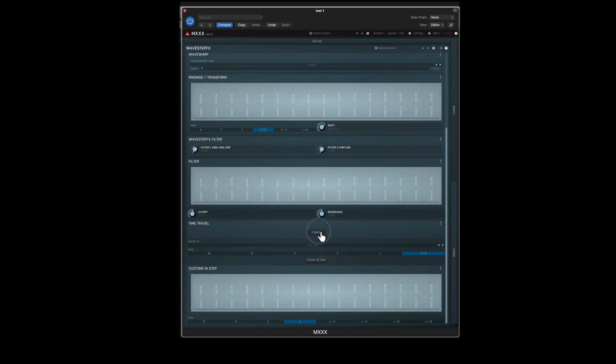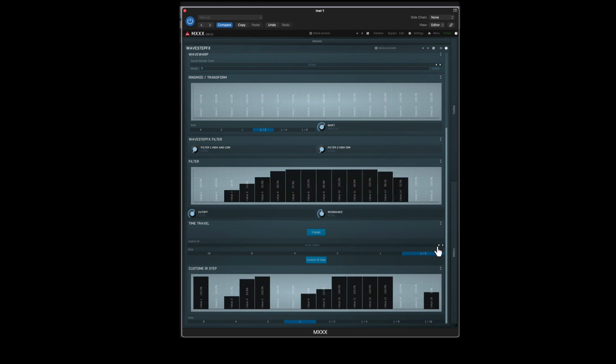And lastly, we have the custom IR. This needs to be engaged, and then you choose custom, and what that's going to do is create a way to add custom steps of reverb in and out of your sound, like all the other sections. And the final parameter is a way to adjust the rate of the custom IR stepping system.